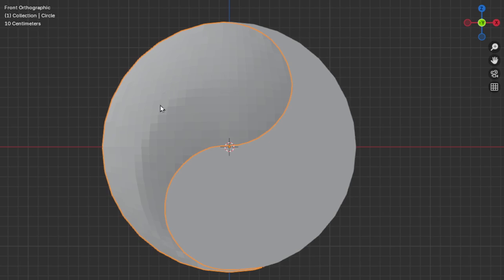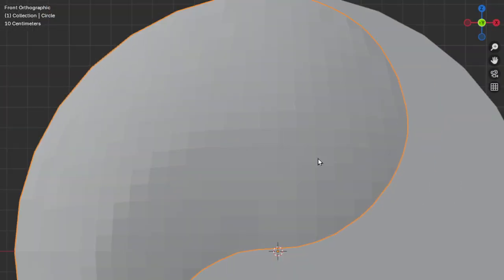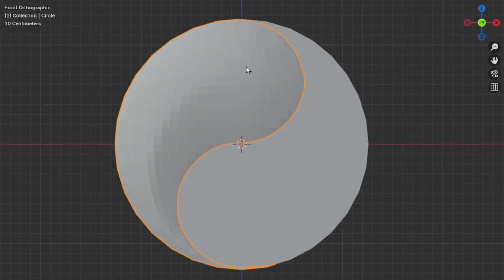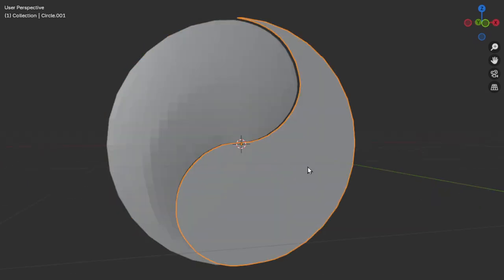You can see the object is looking a bit faceted, like squares. We will change them to shade smooth. Before that, we have to apply this emboss effect, bring this emboss effect for this object also.